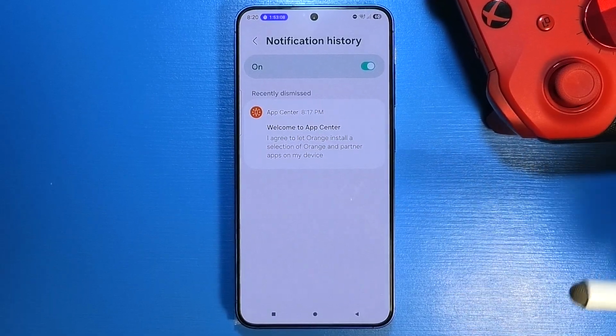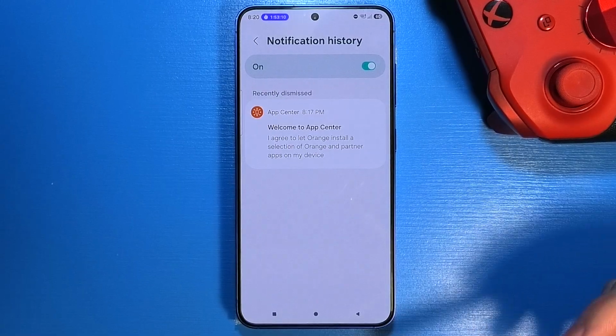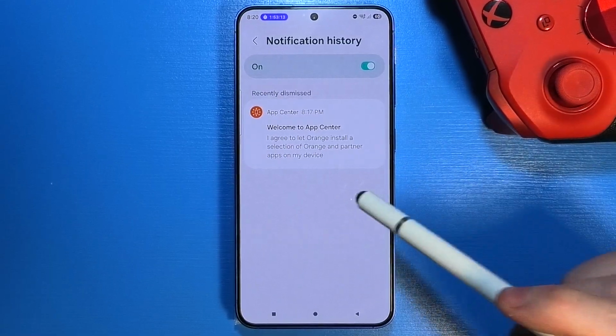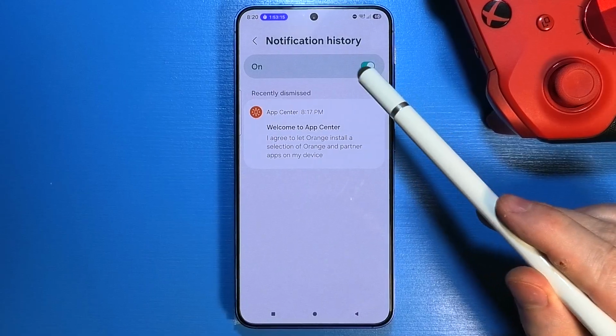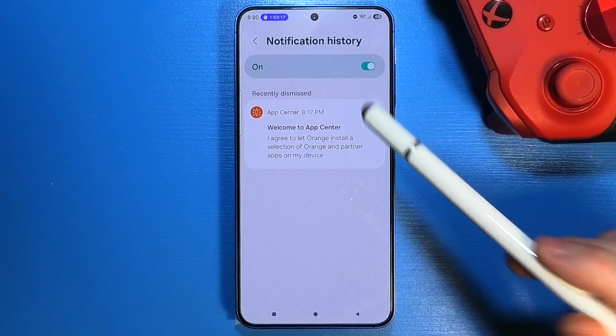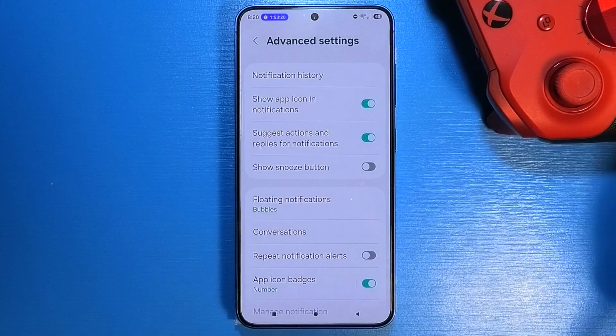So in case you've dismissed a notification that you didn't want to, you can always go here and check it out, if your notification history was on when you did the dismiss thing. So that is basically everything.